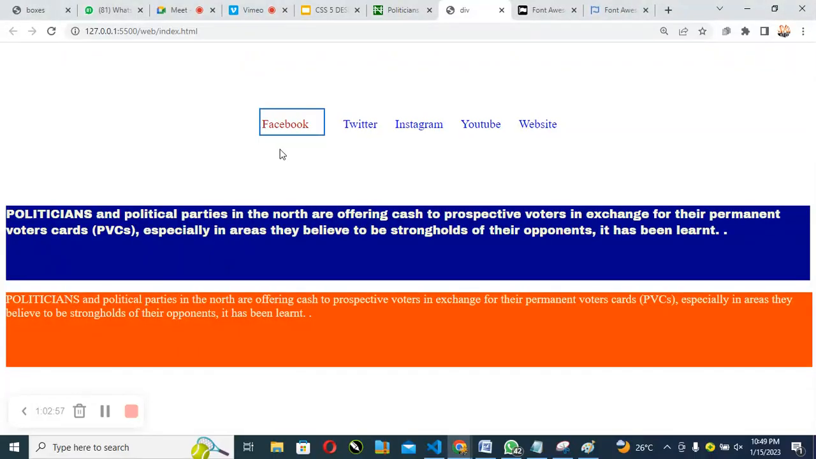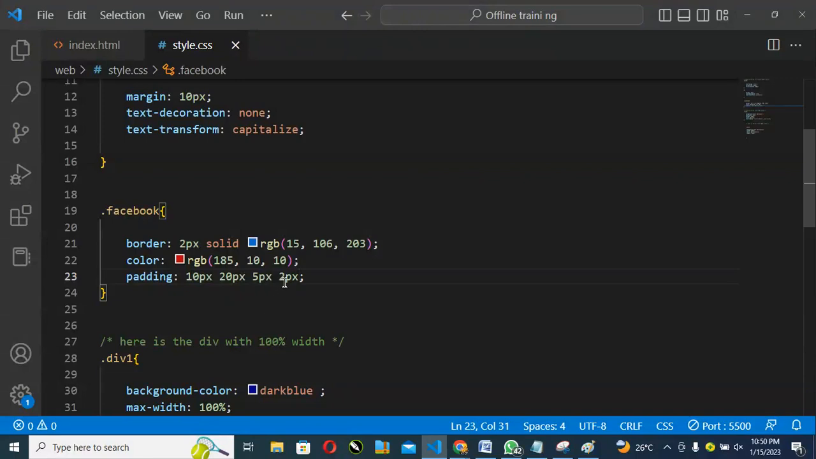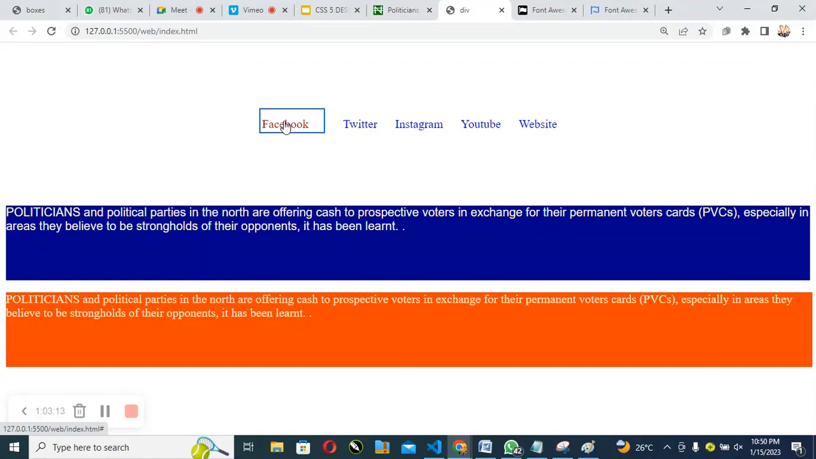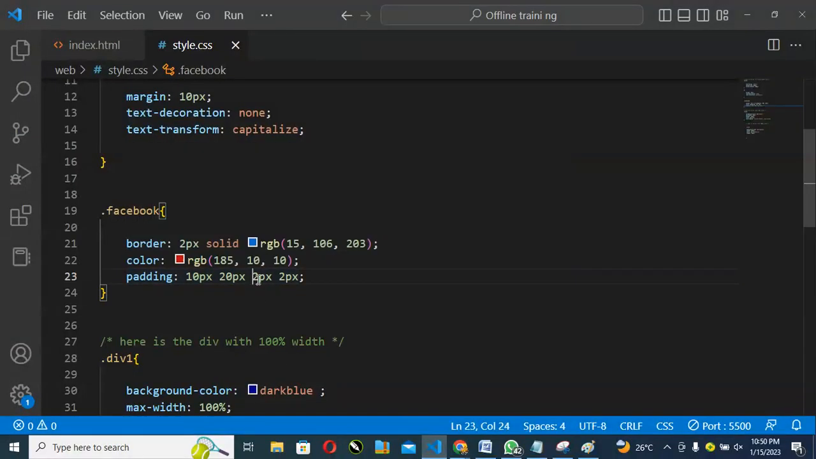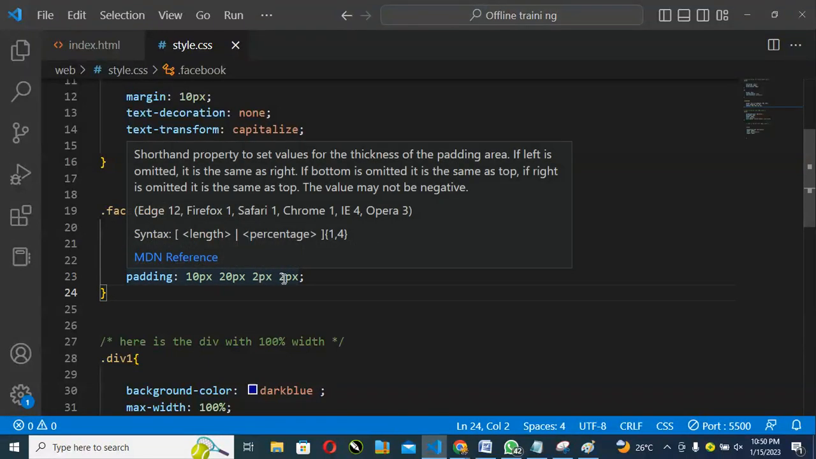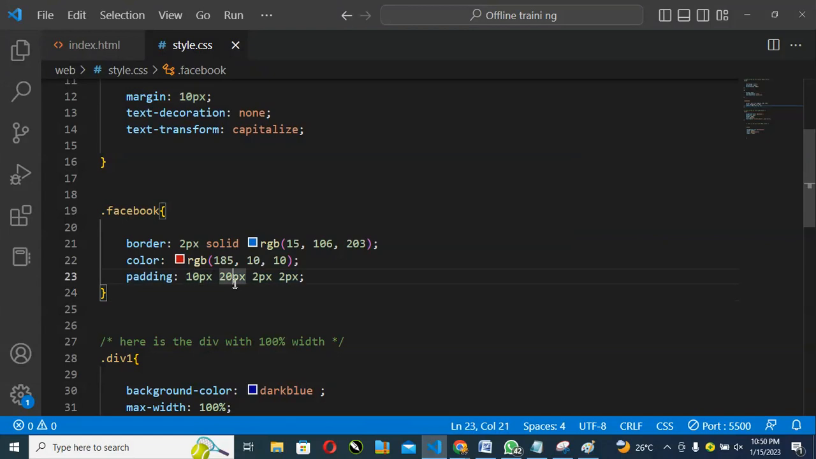Let's check so you see what I'm trying to tell you. Padding left is 2 pixel, padding bottom is 5 pixel. If I change it to 2 pixel, you see what's going to happen. So how to differentiate this: here is padding bottom, here is padding left. Now here is padding top, here is padding right.